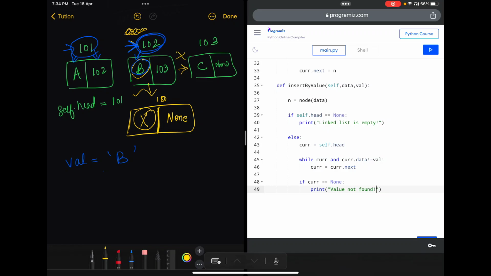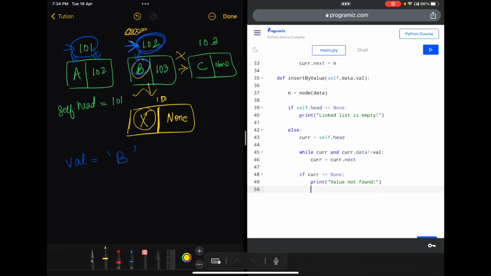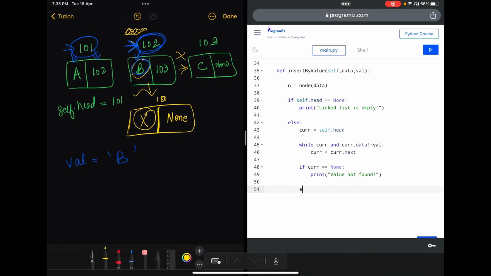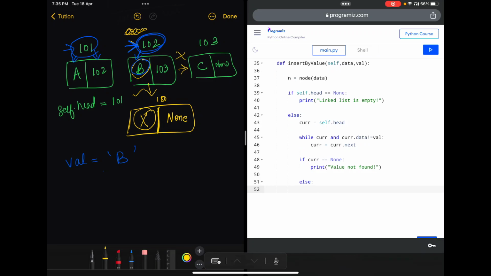Now, what if cur is not None? If cur is not None, that means we have found the value, right? That means we have found the value. And where is my cur pointing to? My cur is pointing to this node. Now we have understood the functionality.